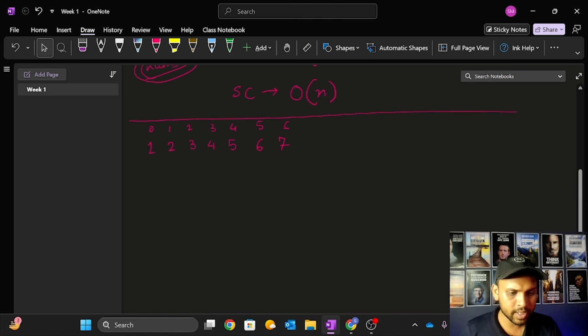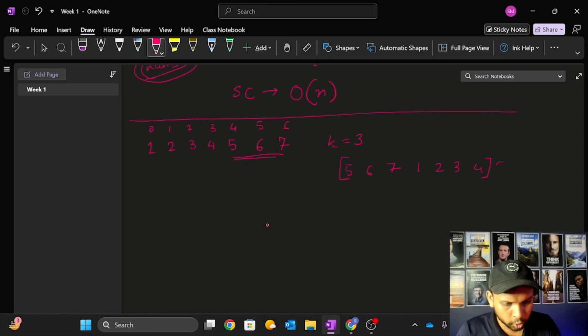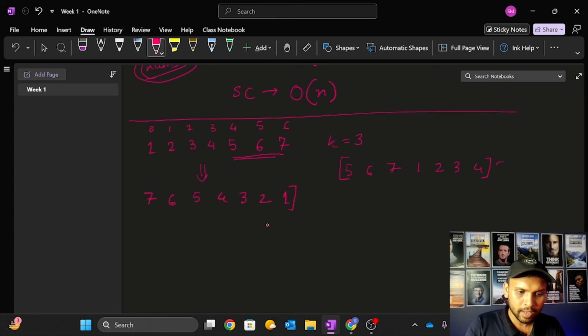So my initial intuition is this: if I see the result, what will be the result when k is 3? 5, 6, 7 will come over here, and then 1, 2, 3, 4 will come over here. This will be my result. Now the simple intuition is that this 5, 6, 7 should be in the beginning. So if you try to reverse the whole thing, you will be able to see a lot. If I reverse the whole thing, it is 7, 6, 5, 4, 3, 2 and 1. If this is my reversed array, now try to link things up. See, if I break this array into these two parts, and then individually reverse these components, then we will get the result. Let me show you.